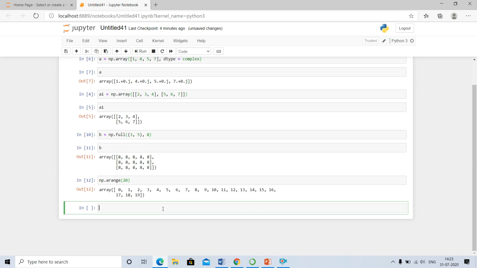Before also I told you for the range function that it will take the number. If you give 20, it will print up to 19. It will always give you the number before the one you give. So if you give 50, it will create up to 49, like that.